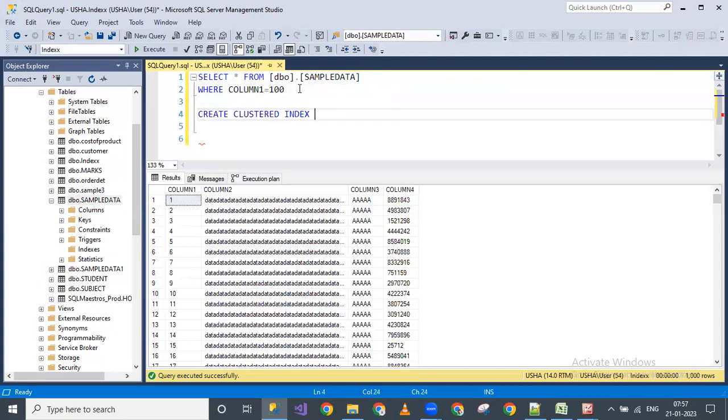Create trusted index, and then the index name and type. General index names will be specified as per our wish, but how will we be creating constraint names? If it is a check constraint, then it will be CK underscore and the table name. In a similar way, we will be creating the index.